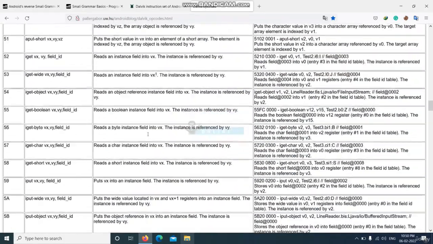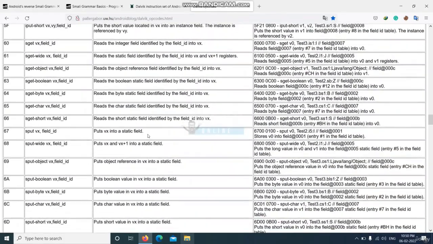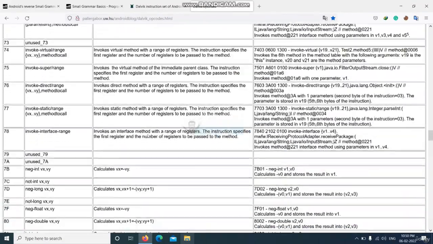And next we'll be looking into arithmetic instructions in smali.